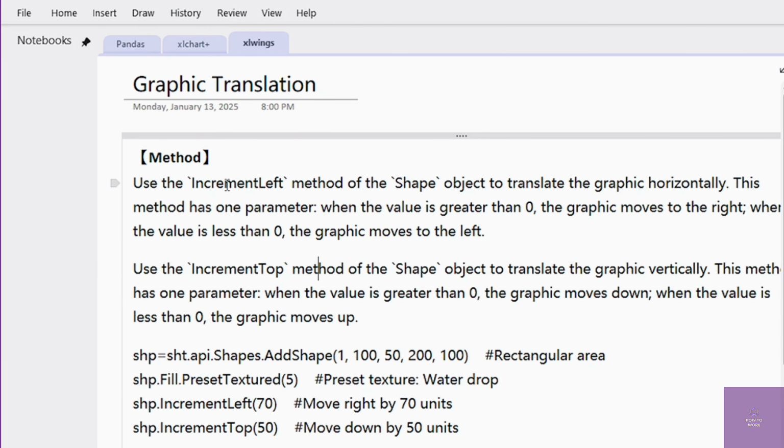IncrementLeft translates the graphic in the horizontal direction. The IncrementTop method translates the graphic in the vertical direction. For IncrementLeft, if the value of the parameter is greater than 0, then the graphic moves to the right. When the value is less than 0, then the graphic is moved to the left.